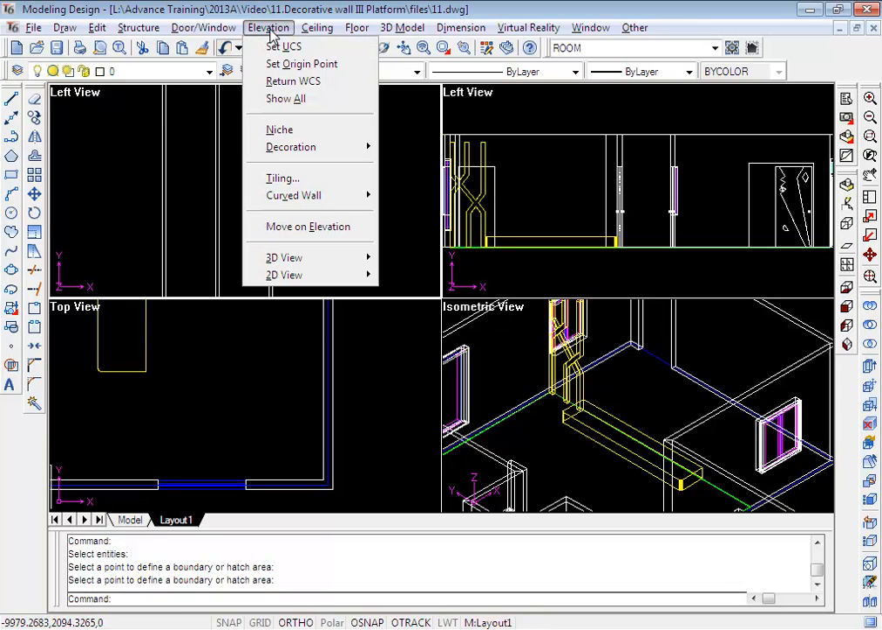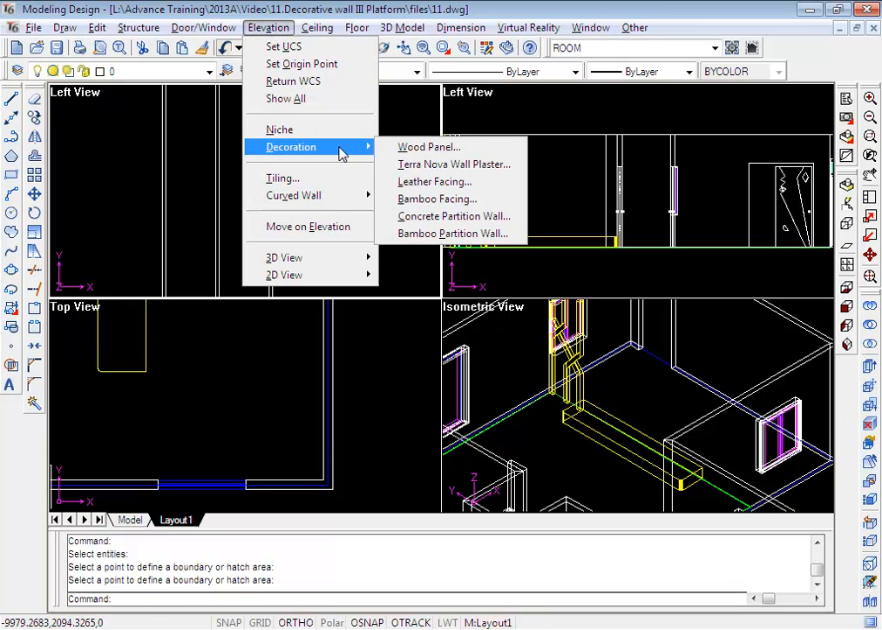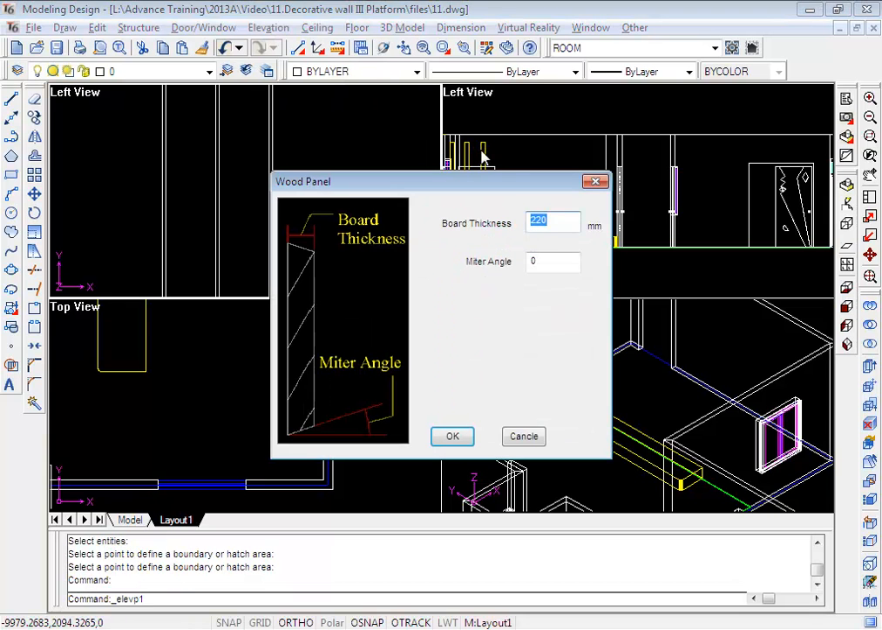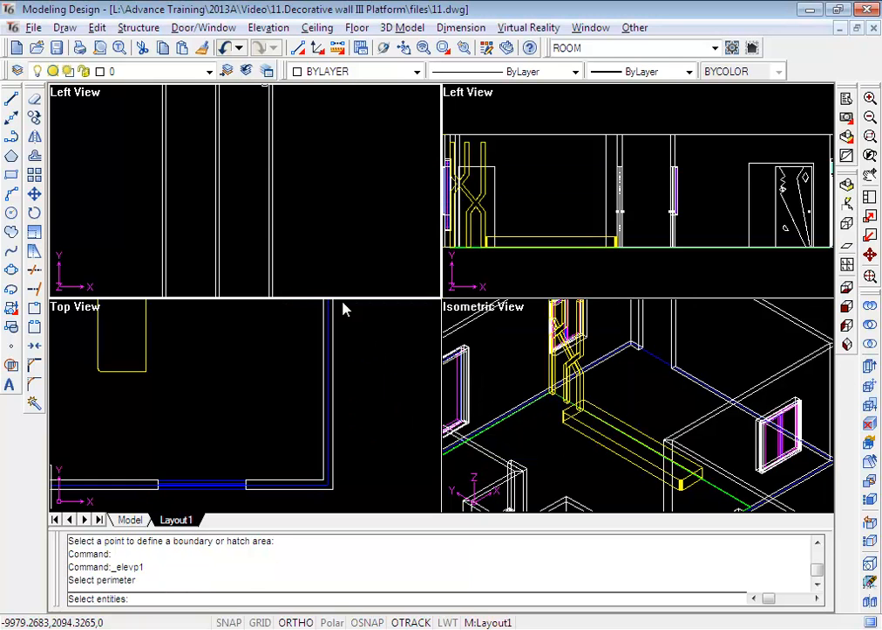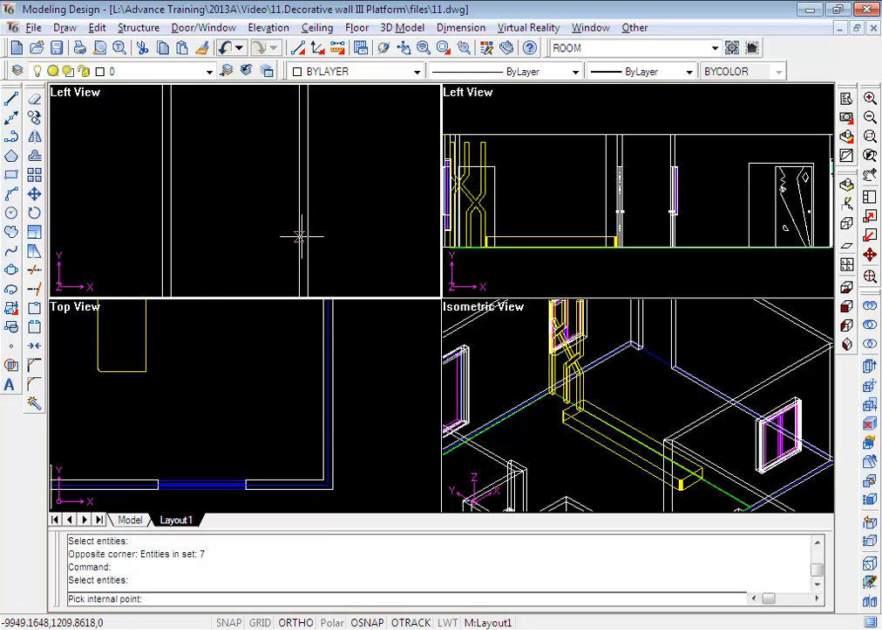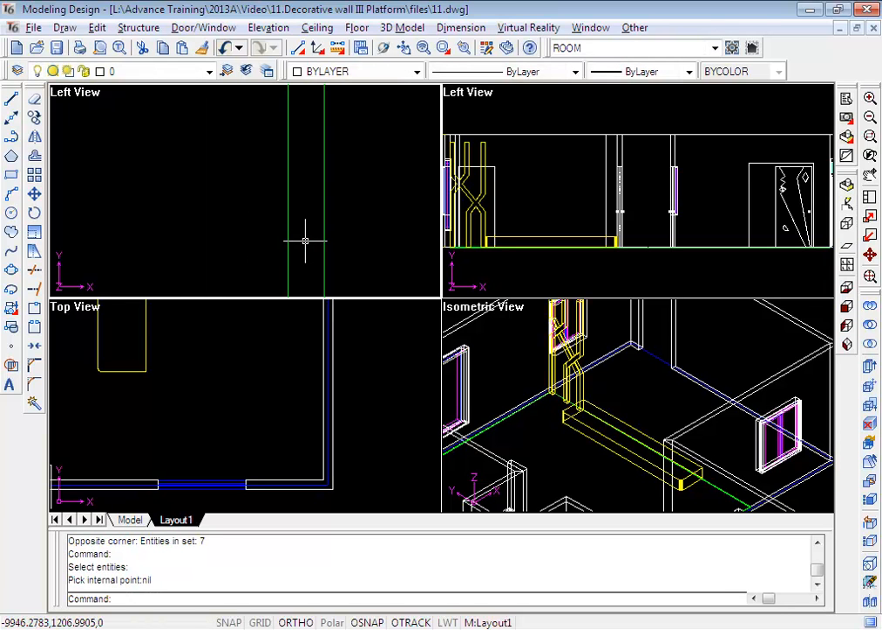Go to Elevation, Decoration, and the wood panel. The board thickness will be 220 mm. Click OK. Select the related lines and pick an internal point. This function is actually similar to extrude. OK.